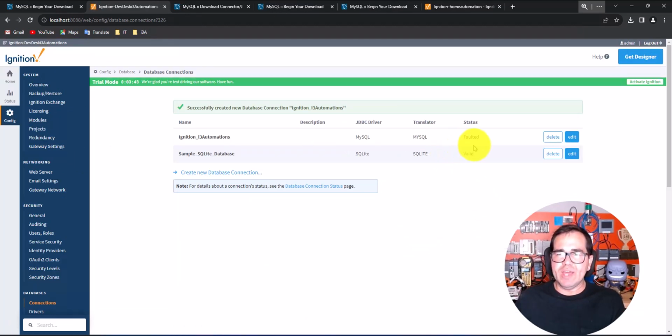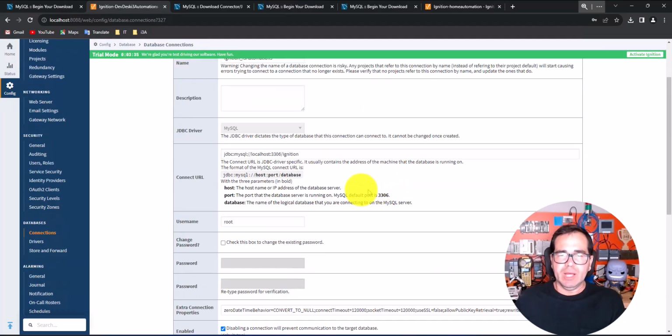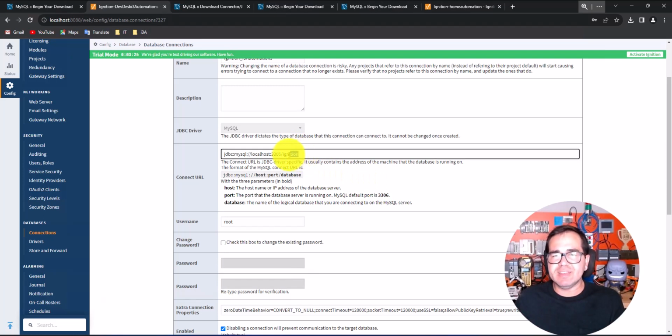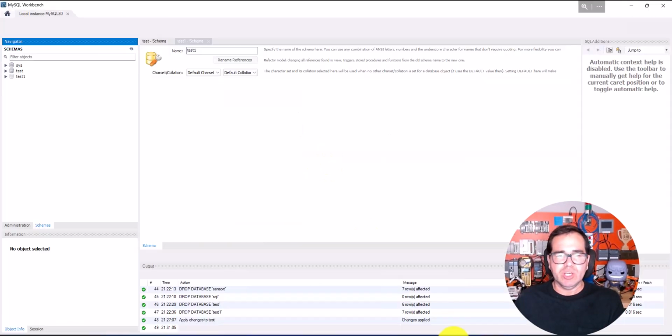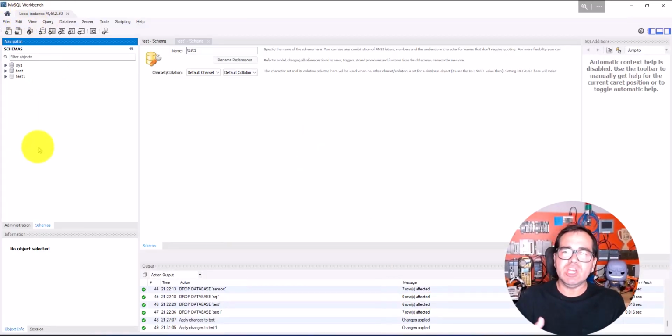Okay, so it's connecting, and you can see here this is faulted. It's faulted. So what is missing? Let's go to edit one more time. We are pointing this MySQL connection to this database name here, ignition. But you need to make sure you have the ignition database name in your MySQL Workbench as well. In my case, I don't have it. How can I create that?